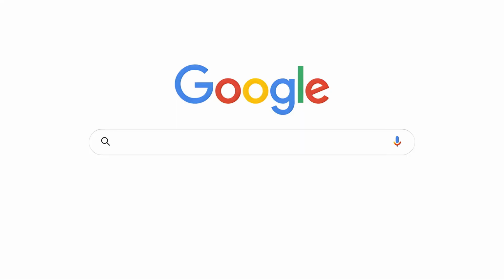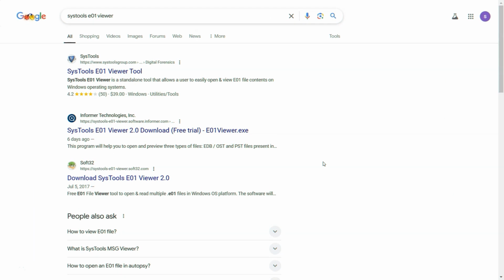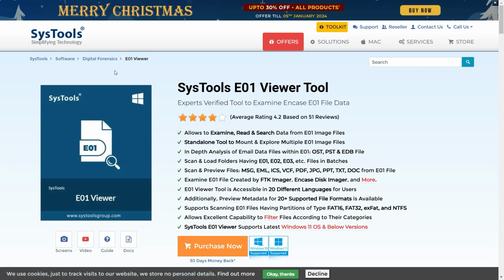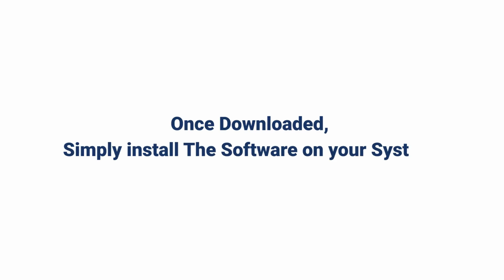To download the software, open Google and search for SysTools E01 Viewer Tool. Now click on the first link. Then click on the Purchase Now button to download. Once downloaded, simply install the software on your system.